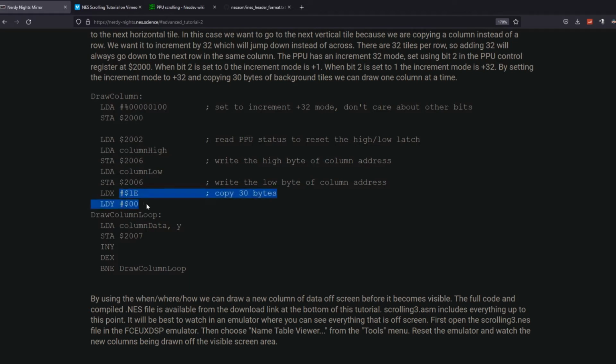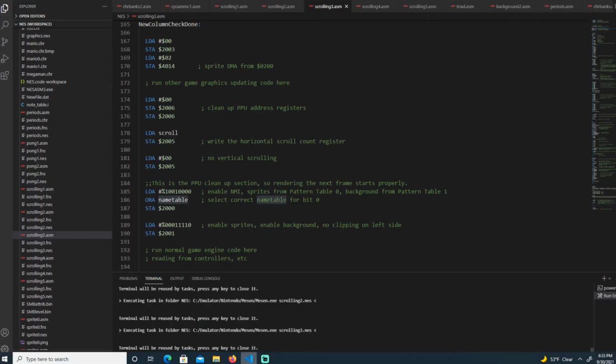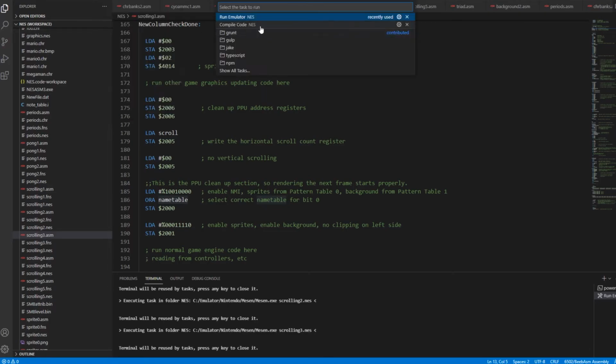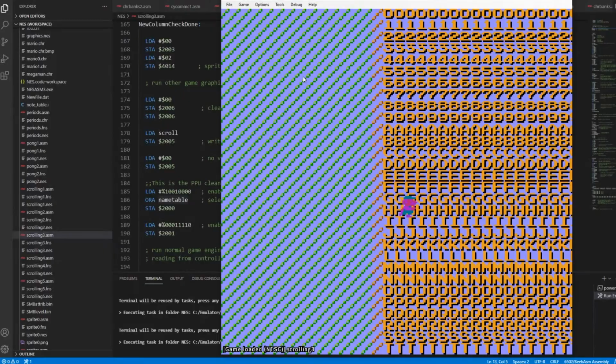Then we set up our loop over here, which is going to load the column data Y till it's done. So 30 bytes over here, and store that. And then we're going to get. Let me go back to the sample. So run emulator, and it's going to get the whole.